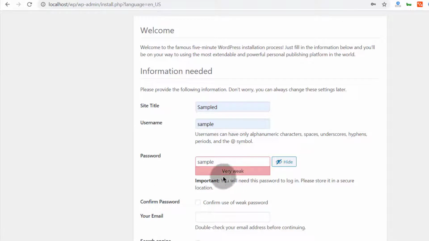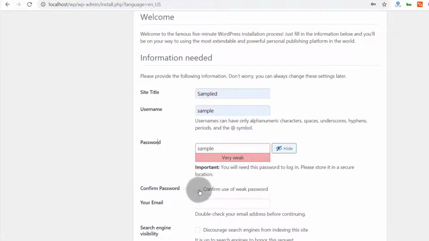So you can see it says that this is weak, but you can click confirm use over weak password. So make sure your password is strong, okay? To make a password strong, just change this with numbers. You can also add some special characters like ampersands, hash, star. You can add all that in there to make it a strong password.